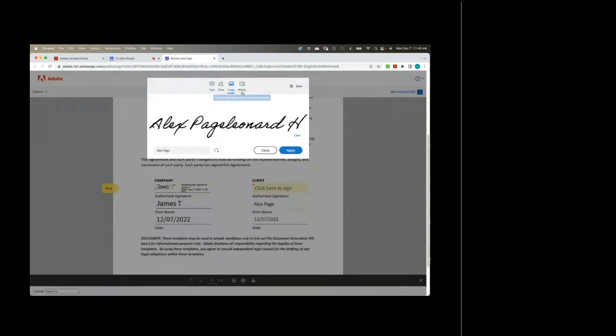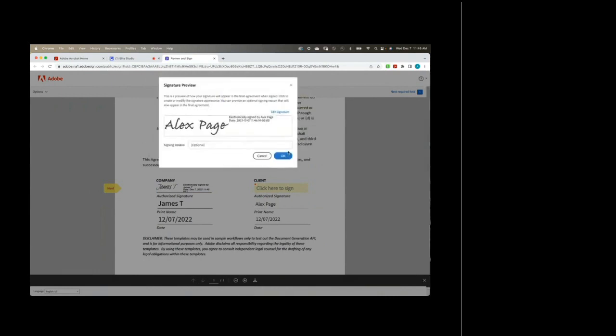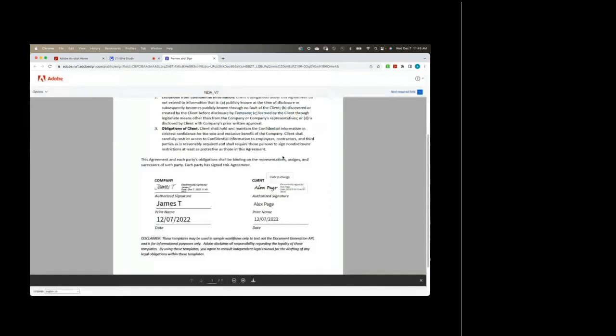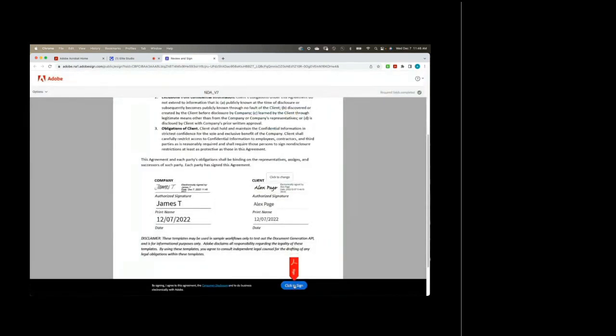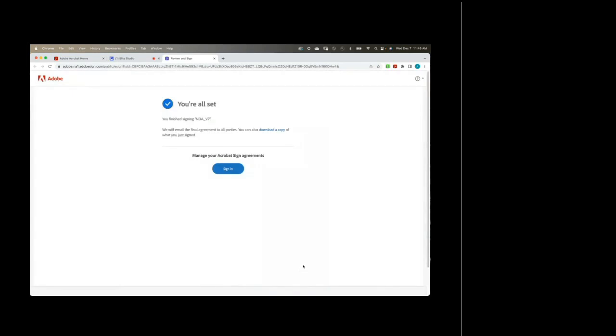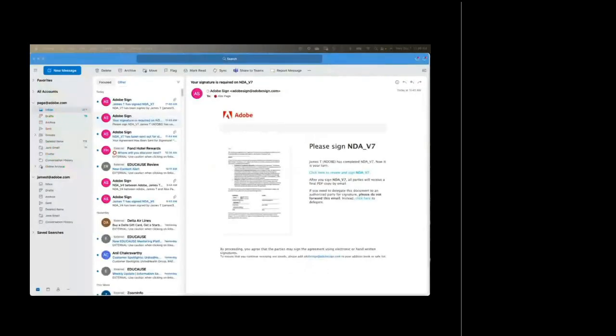Now I have 4 options because James was on mobile. It wasn't redundant to show him that. So I can also type, draw, or put in my image, and then I'm going to type it. Now I hit apply, hit OK, and click to sign. Okay, now once again, I'll get an email that tells me that everything has been signed, and not only has it been signed, but I can now view that document.